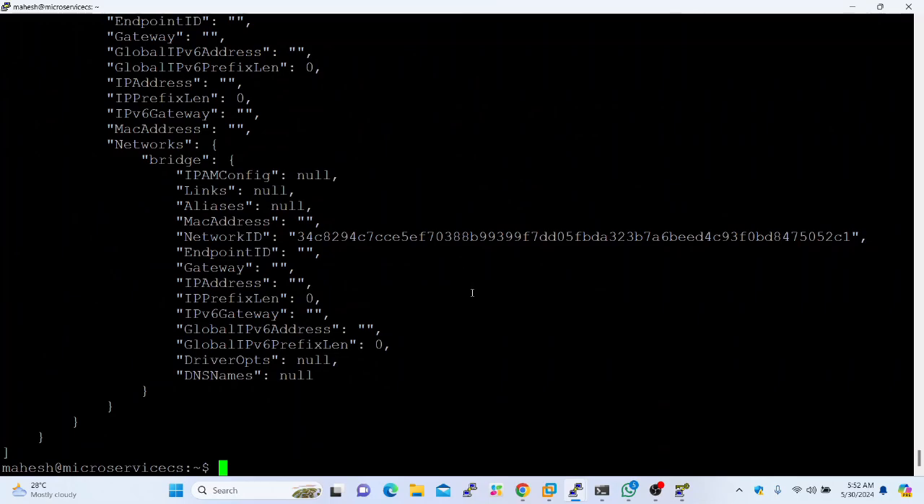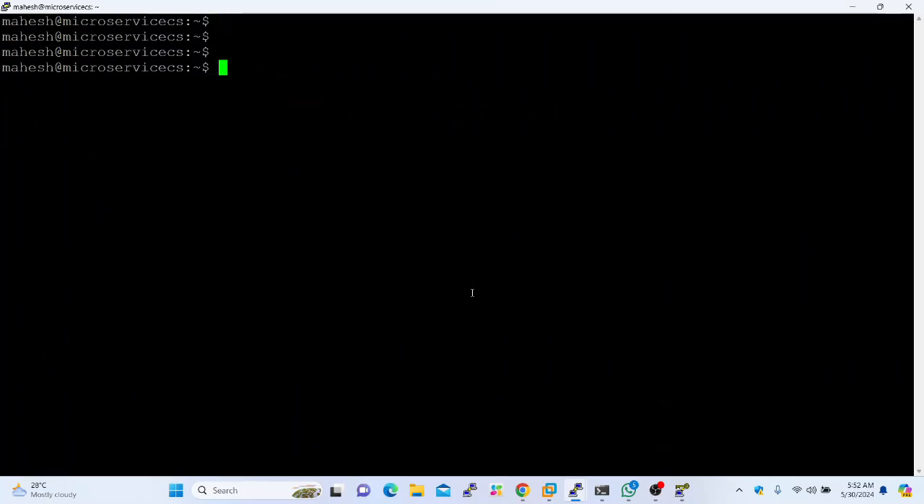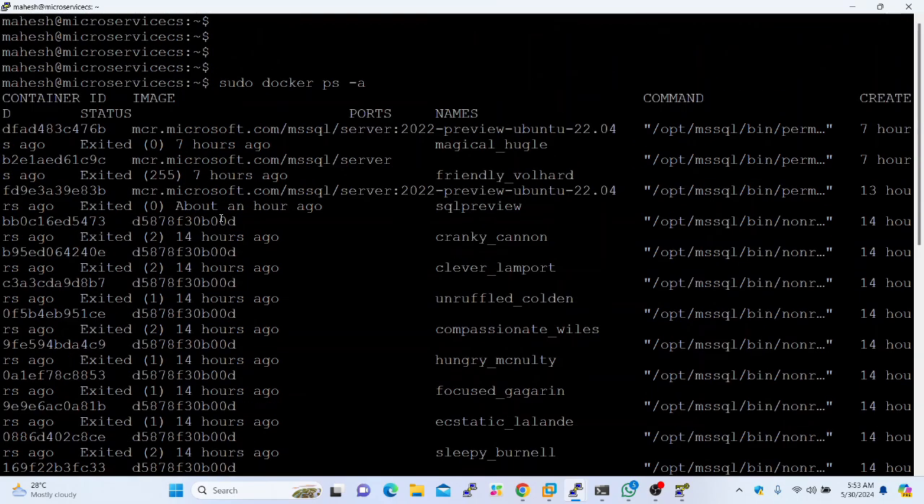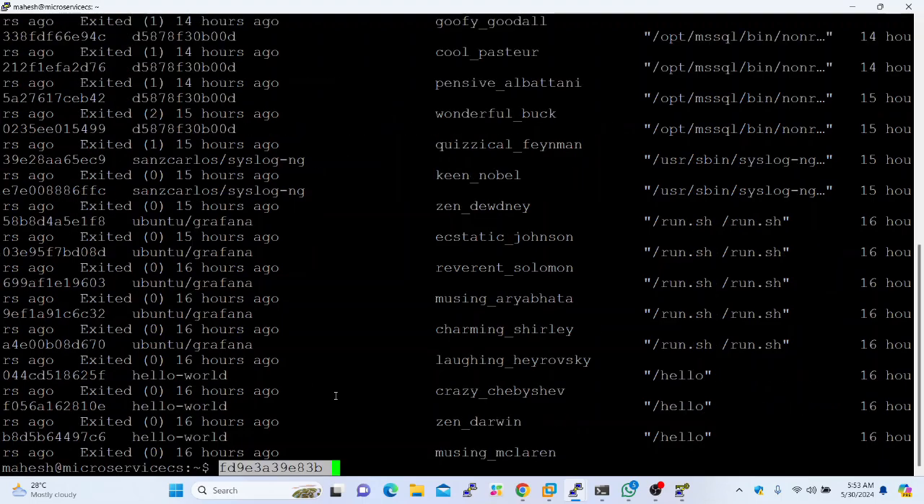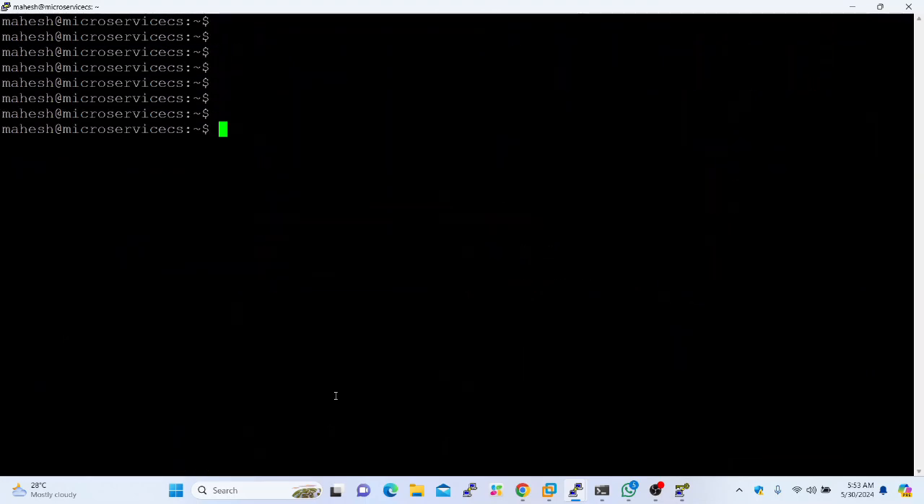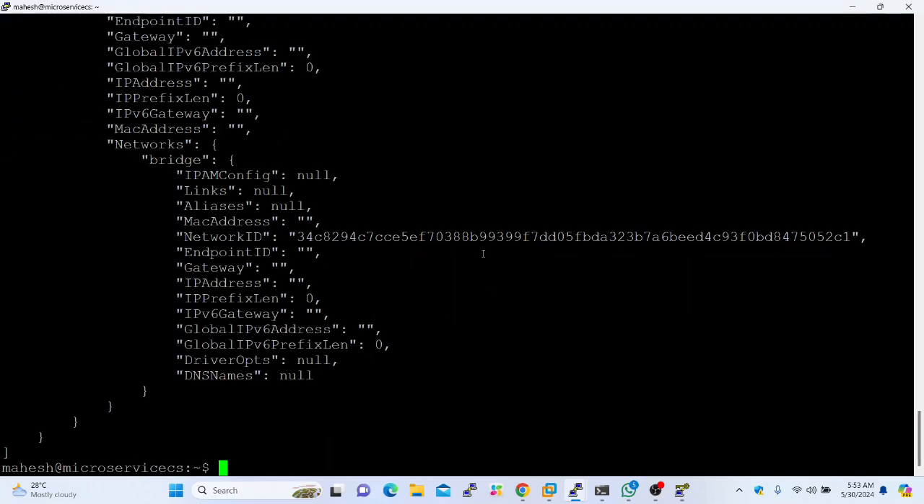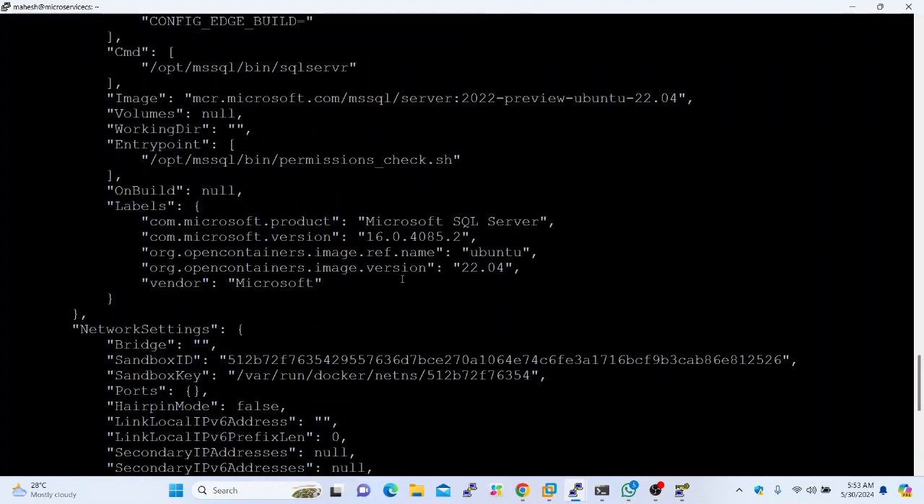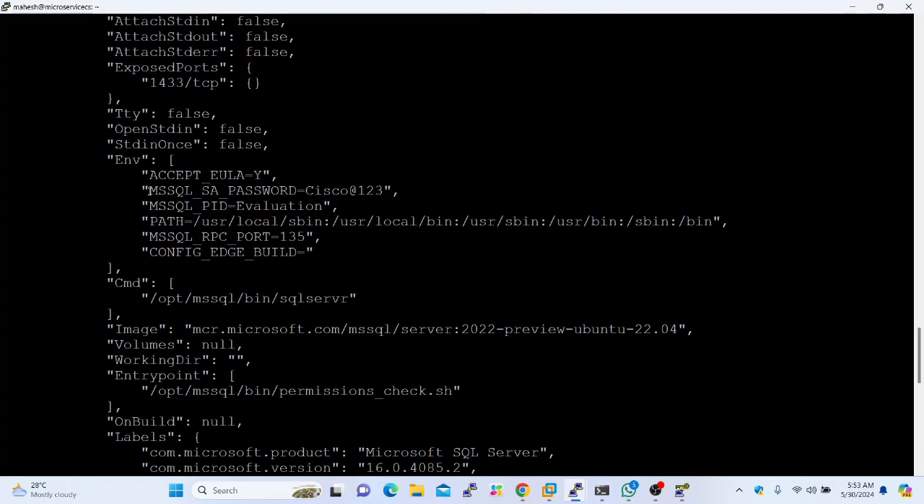Okay, here I'm going to clear the window using clear. I'm using the command docker ps -a, and I'm going to copy the third one. This is the one, the container ID. Let me clear the window, and sudo docker inspect and the ID. This should be the one, I guess. Yes, because I set this SA password. This is my SA password.